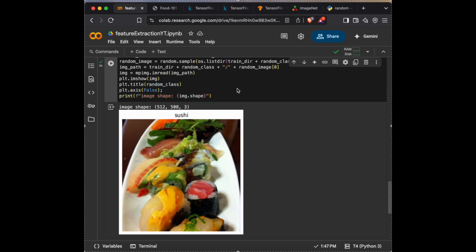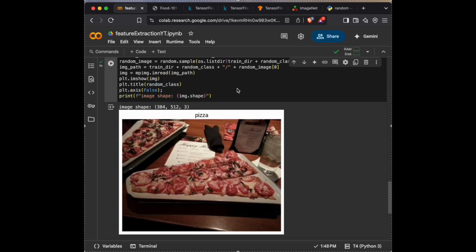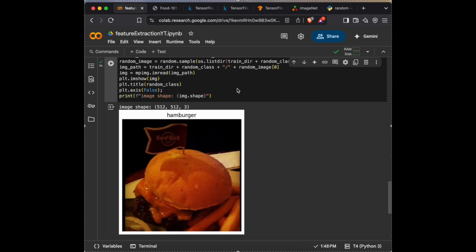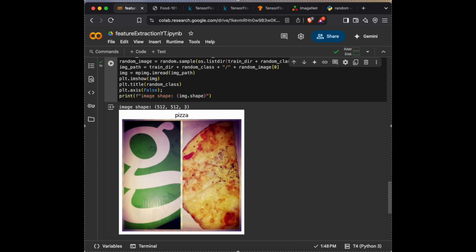Okay, so you can see that we really have some images here. I can keep running them. Different images, right? This is so wonderful. This is one main reason why I love machine learning.